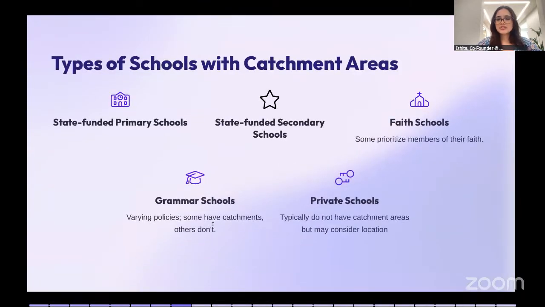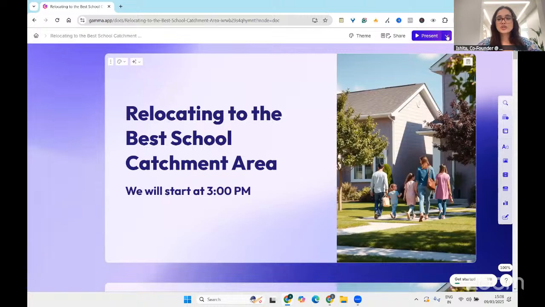So, I mentioned a few schools here and there, but what are the types of schools that have catchment areas and what are the ones that don't? Typically, state-funded primary schools, or as we just call them, primary schools, do have a catchment area just to ensure that children within a particular borough, for instance, boroughs in London, go to schools that are nearby.